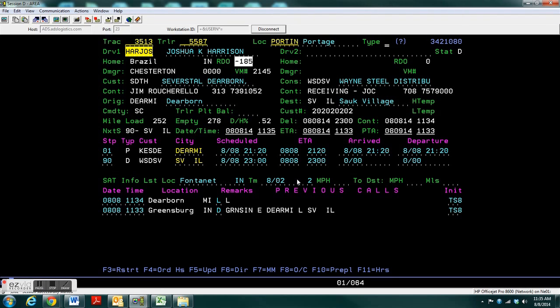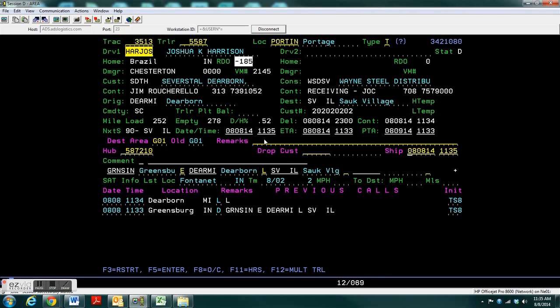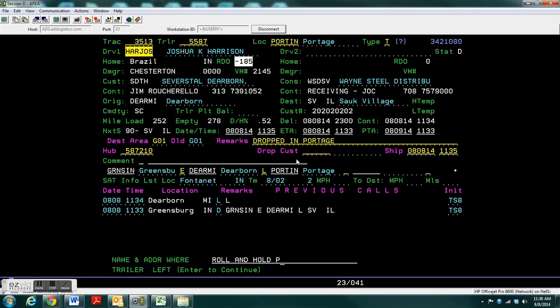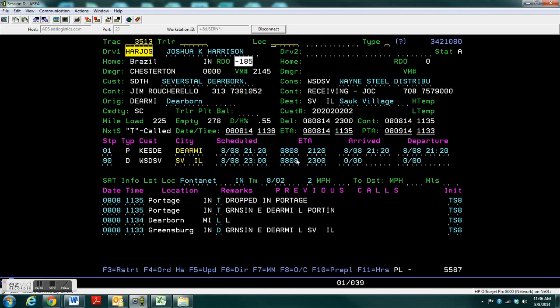Type in the T-call location and put in T for type. In the remarks, you can just write, dropping in Portage, and make sure you change the route line because the load is not delivered in Sauk Village. It is left in Portage, and then the address and name, just put roll and hold Portage and then hit F5 to update. Now you can see the driver, Josh Harrison, is in A status.